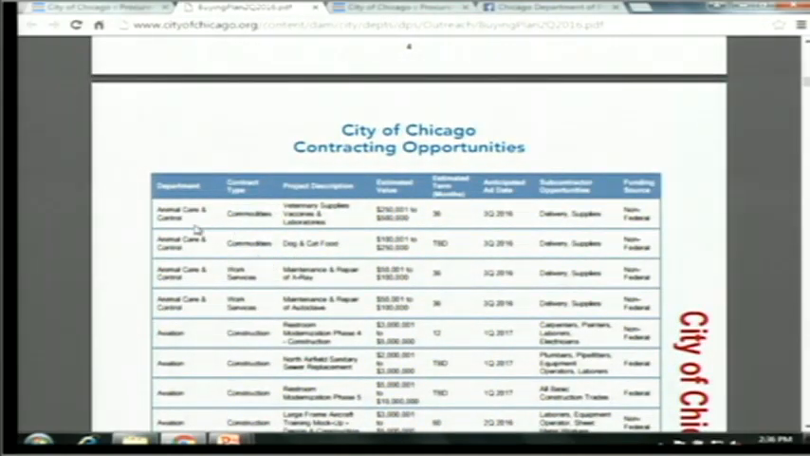So these sections are organized by department, what kind of contract it is, the name of the solicitation so that you can be on the lookout for it, its value, how long the contract is estimated to be, when it's going to advertise, and also subcontracting opportunities.